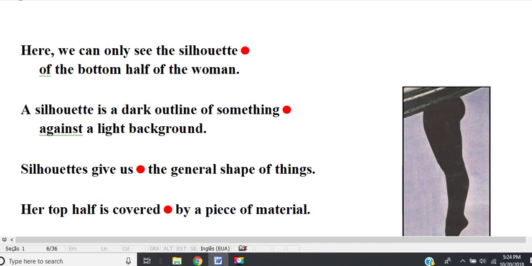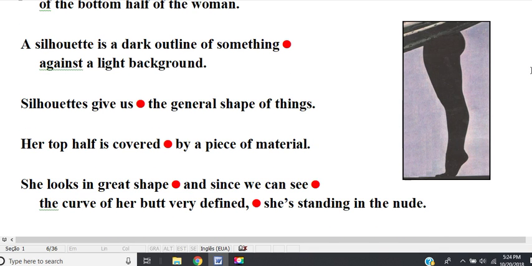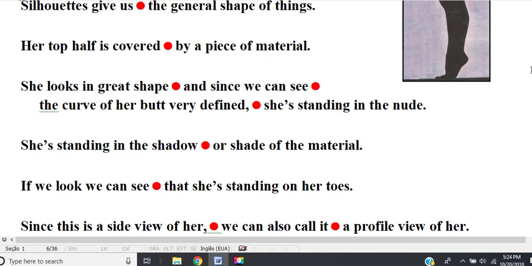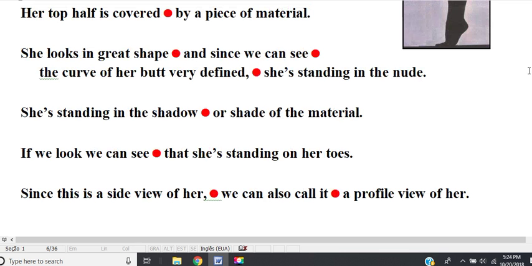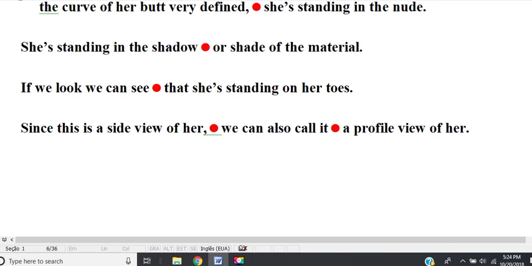Here we can only see the silhouette of the bottom half of the woman. A silhouette is a dark outline of something against a light background. Silhouettes give us the general shape of things. Her top half is covered by a piece of material. She looks in great shape, and since we can see the curve of her butt very defined, she's standing in the nude. She's standing in the shadow or shade of the material. If we look, we can see she's standing on her toes. Since this is a side view of her, we can also call it a profile view of her.